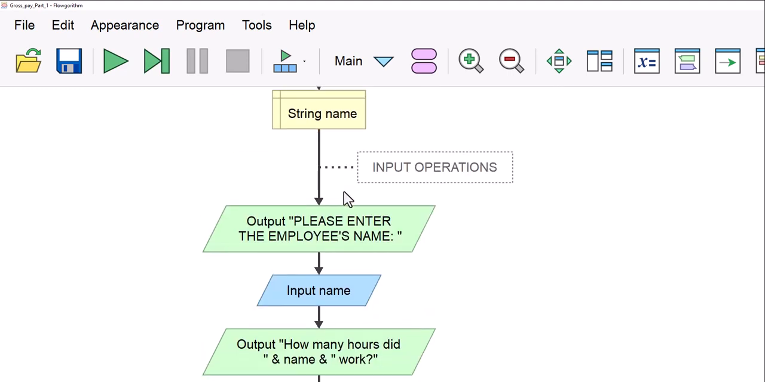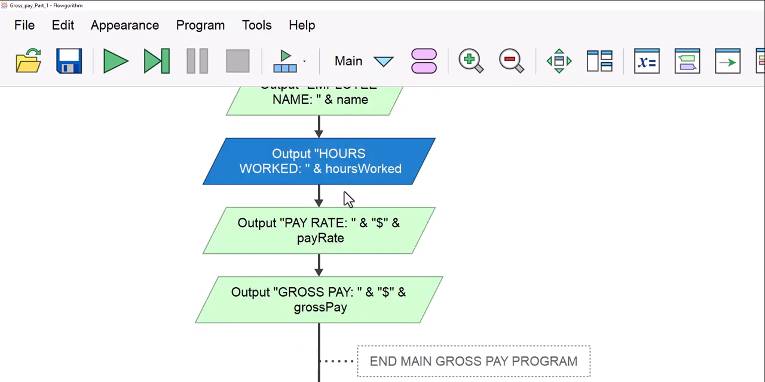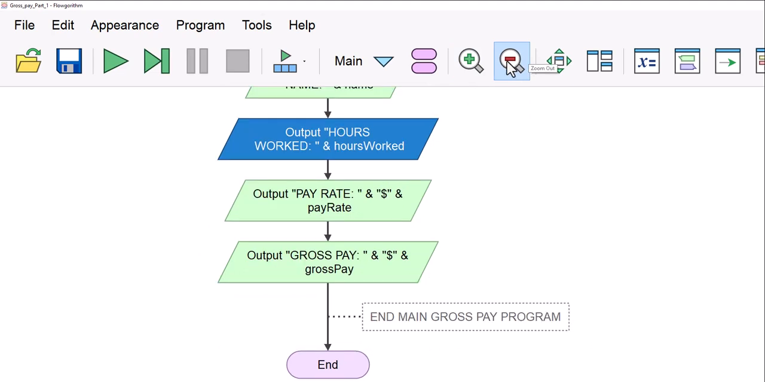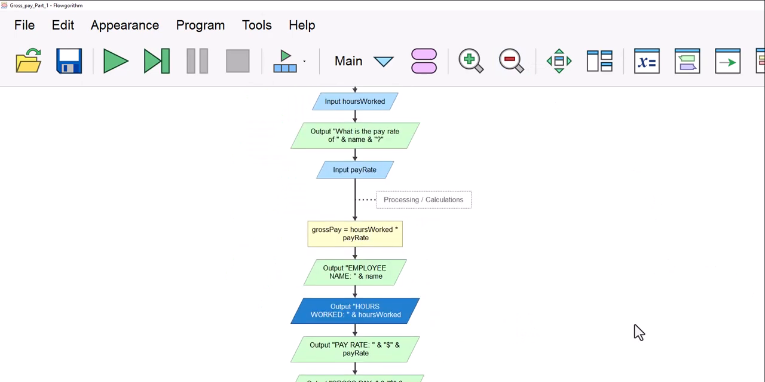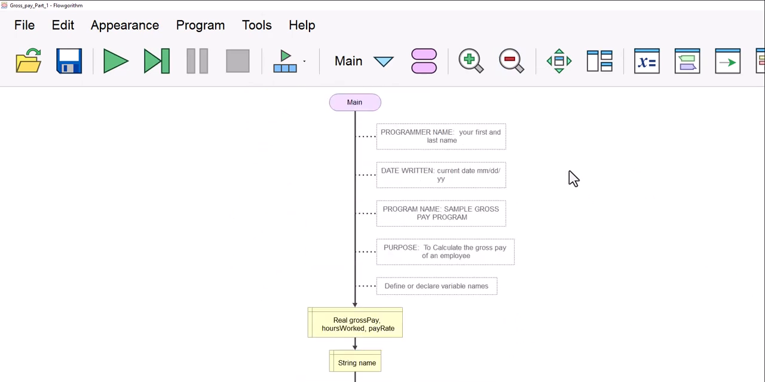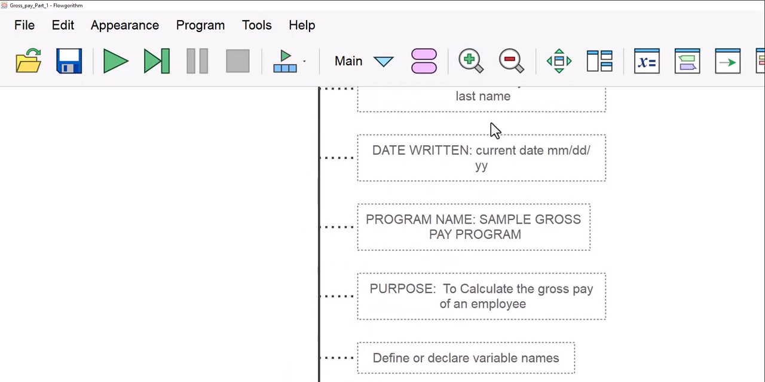So this is what the program looks like. It's a pretty linear type system or setup. Okay, so I'm going to make this a little smaller so you can see the program a little bit better. And I'll zoom in a little bit more.